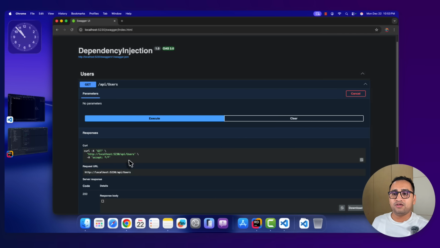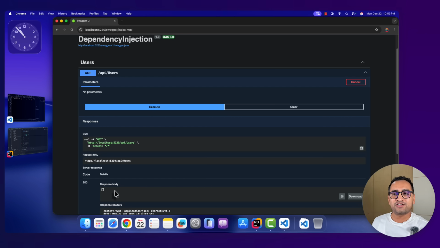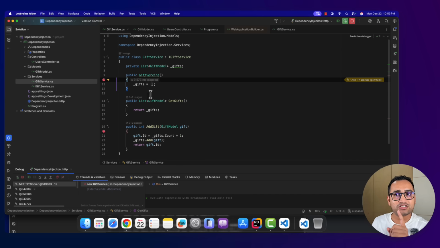Now, we got the response. The response is nothing. That's fine. Focus only on the lifetime of this object instance. Click on this execute again. And this time you can notice that again we are hitting this constructor. Let's make it more interesting.